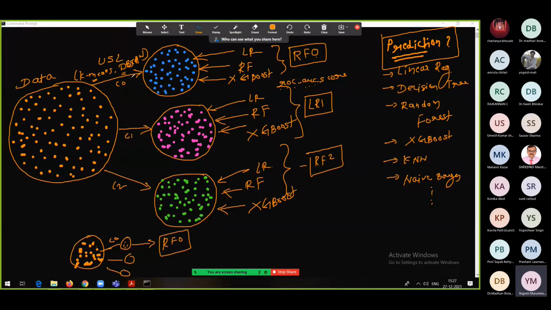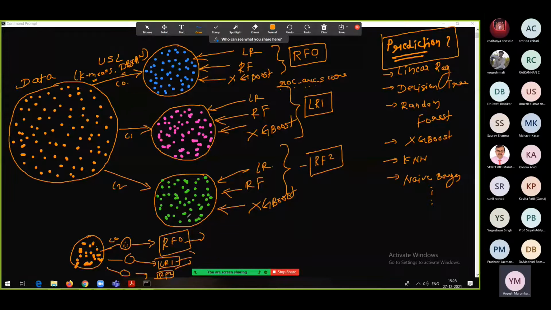And this data will go to where? It will go to linear regression 1, and this will again go to random forest 2, and then you will get the results here. This is what we generally do, the approach which we apply in real time. This is how we apply it.